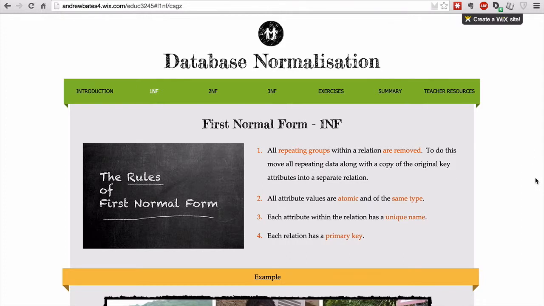1. All repeating groups within a relation are removed. To do this, move all repeating data along with a copy of the original key attributes into a separate relation. 2. All attribute values are atomic and are of the same type. 3. Each attribute within the relation has a unique name. And 4. Each relation has a primary key.